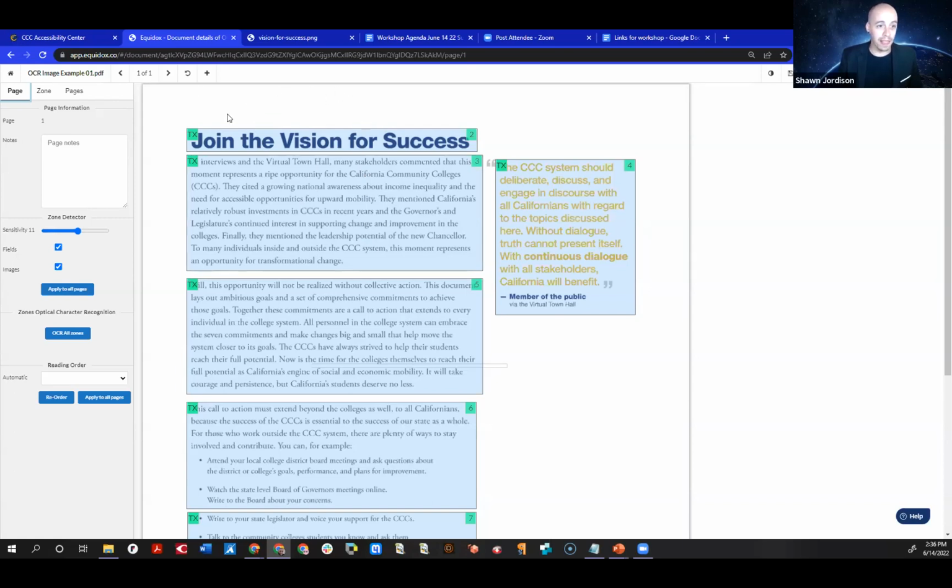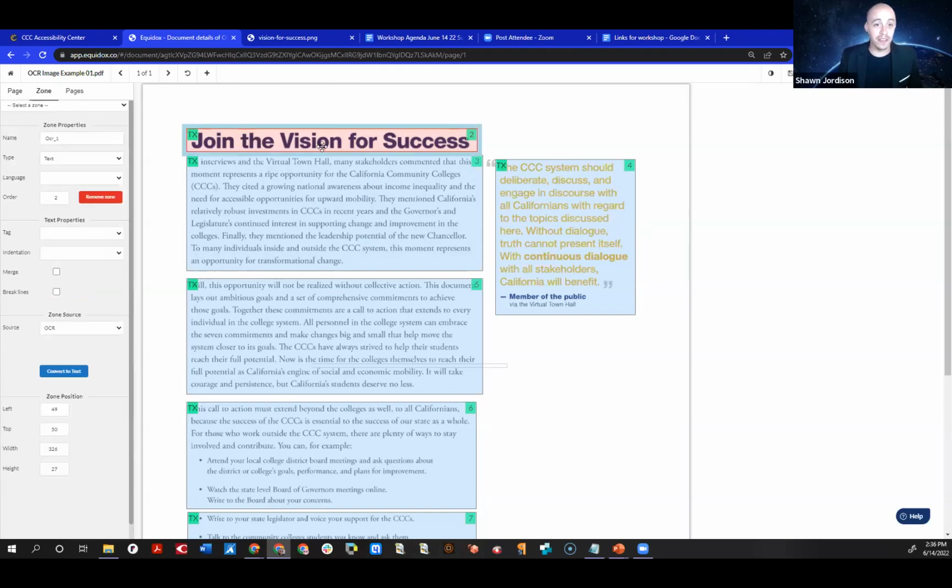All right, let's click on this first header up here. We have "Join the Vision for Success." Now there's lots of zone properties in here, but it is most important to pay attention to just a couple of things. So the name isn't really going to matter. This doesn't have any effect on assistive technology right now. The type, this is what matters. So this is going to be a heading.